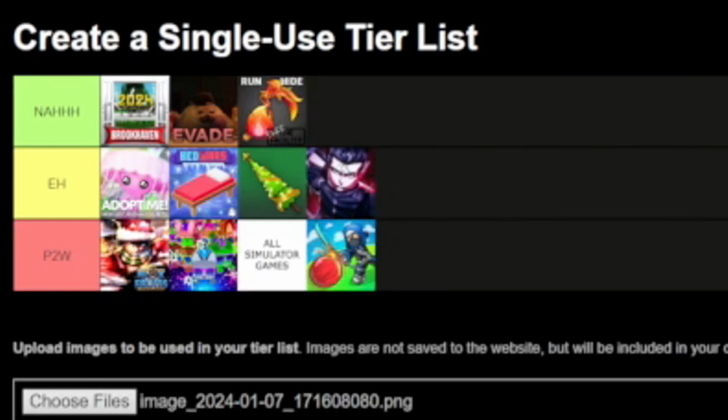And for The Strongest Battlegrounds, I'm gonna put it in the eh section. I don't really know this game, and I feel like it's not really pay to win because all you do is just gamble emotes. That's what I saw, and yeah, it doesn't really change the gameplay.